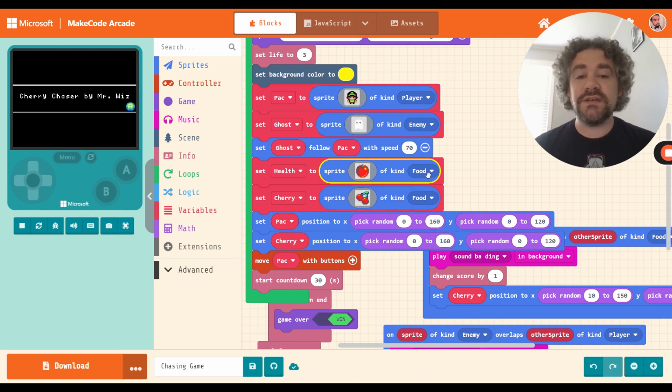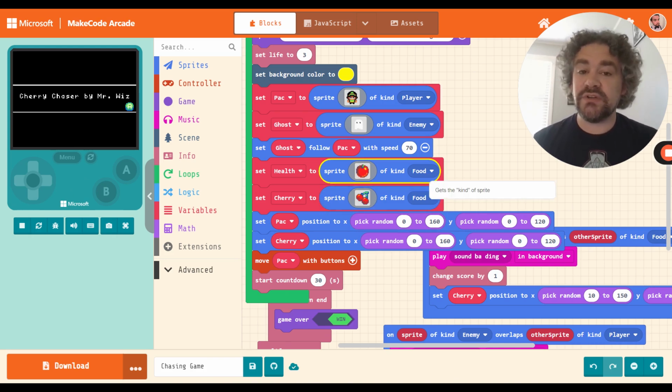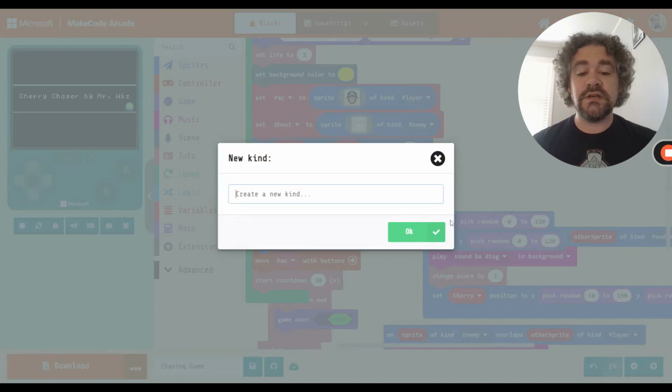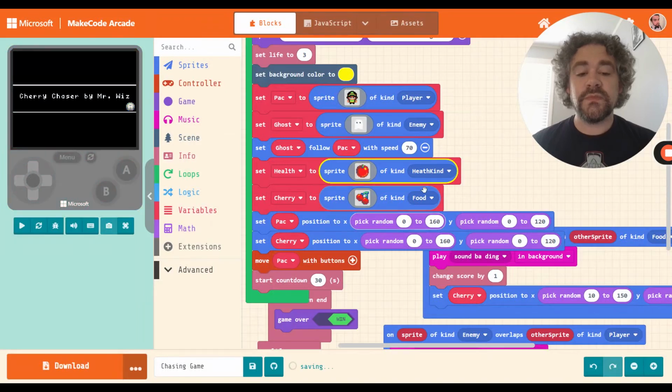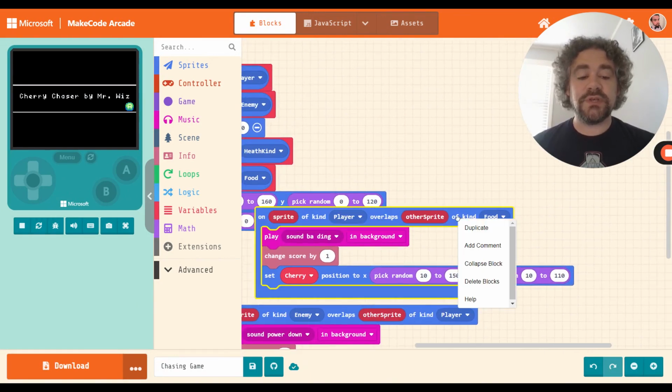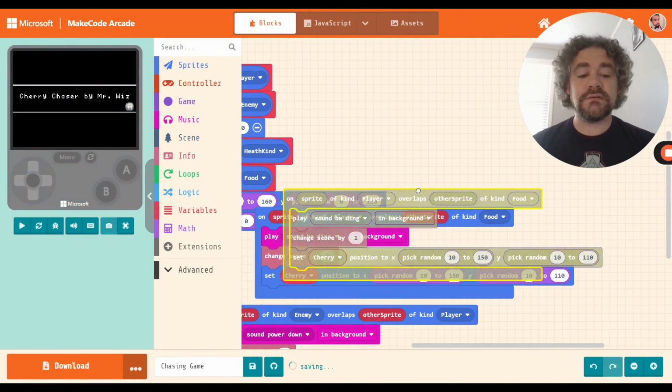Since it's going to have different outcomes when I touch it, I don't need it to be the same kind. The nice thing here is you can always add a new kind. You can have as many kinds as you want to. So I'm going to call this the health kind. I can't call it the same thing as health because I already have the sprite named health, and if I give it the same name, it's going to give me an error. Now that I have that, I can basically duplicate this.